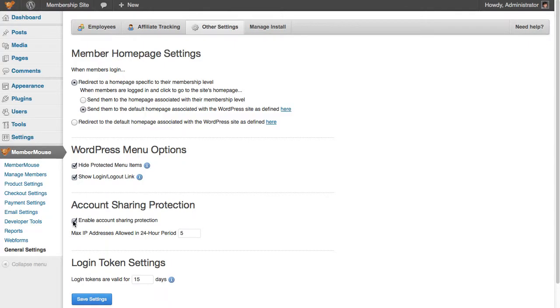Also, if you want to make the account sharing protection configuration more or less strict, you can change the number of IP addresses checked here. Increasing the number will make it less strict, while decreasing the number will make it more strict. I'm going to keep this at 5 and save the settings.